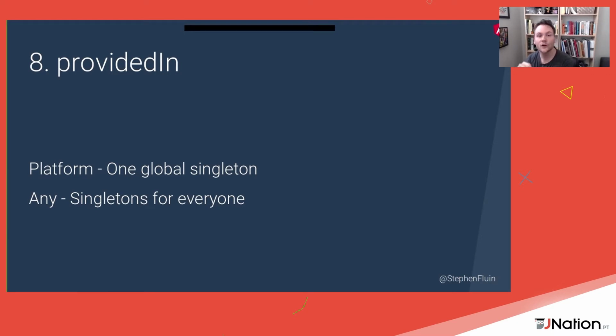The other option is that we've created an any option, where basically anywhere that someone injects your service, they're going to get their own singleton. So this means that the service that you're creating can be provided anywhere in your app, and it's only up to the people using the dependency injection system to determine where those end up in the injector tree.